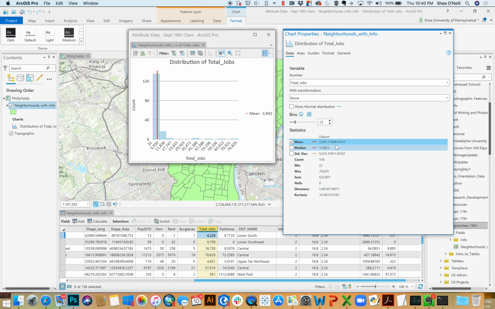So I can see the mean number of jobs, so for all of the neighborhoods, the count is 158 neighborhoods. For each of those, the mean number of jobs was 3,984. The median number of jobs was 1,500. The standard deviation was this. The neighborhood with the fewest amount of jobs had 22. The neighborhood with the most had 76,000. In total, there were 622,000 that we cataloged here, and so on and so forth.